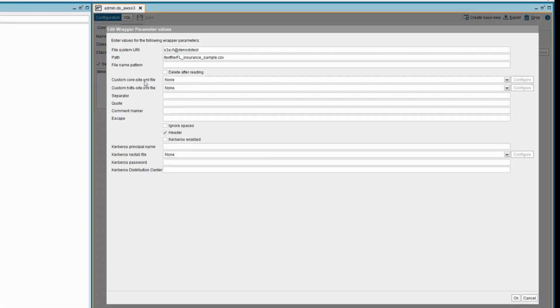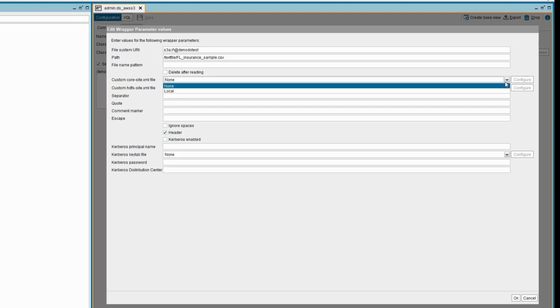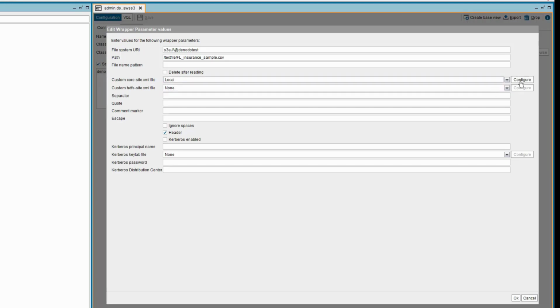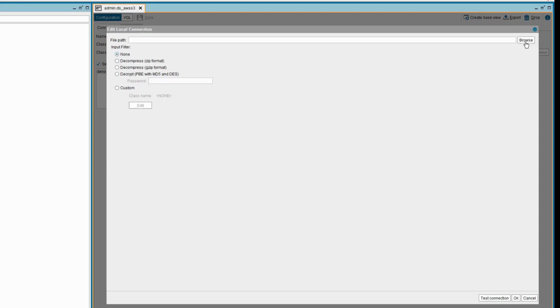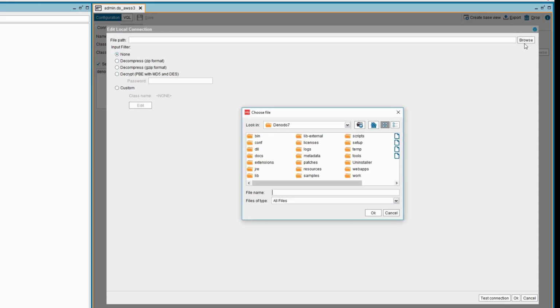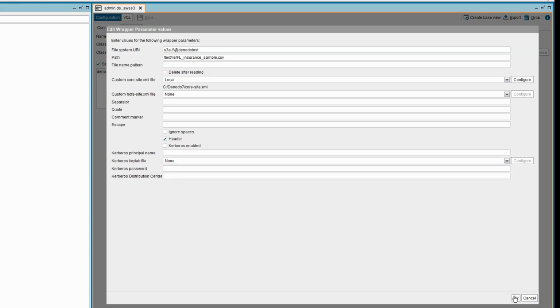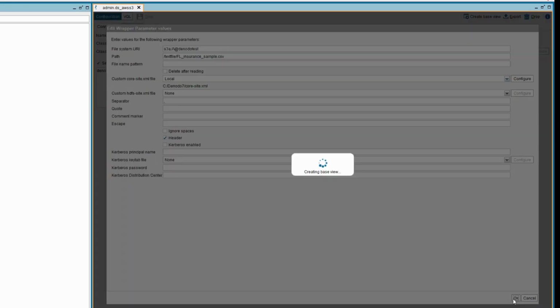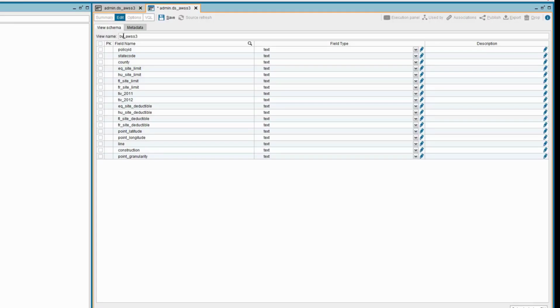In the dropdown next to custom core-site.xml file, select the option Local. Click on the Configure button. In the new window, browse to the folder location where the core-site.xml file resides. Once you have selected the file, click OK. Now, you can see the folder path with the file name displayed below the parameter custom core-site.xml file. Provide the field separator value as comma as we are reading the data from a CSV file. Click OK to create and see the schema of the base view. Then rename the base view and save it.